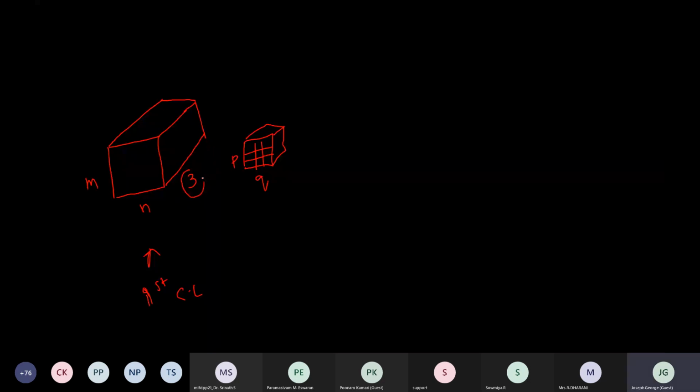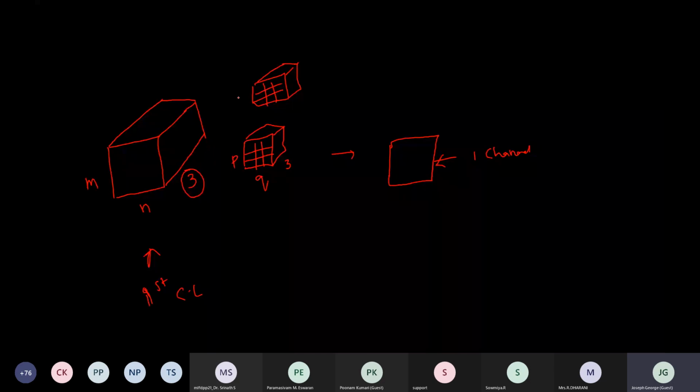So this will produce one activation map. More specifically, it will produce one channel. Suppose you increase the number of filters. Each time you increase the number of filters, the depth of the filter will remain the same, and the size of the image will also remain the same. You can increase the number of filters, maybe say 10 filters.